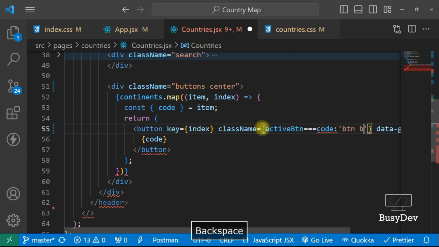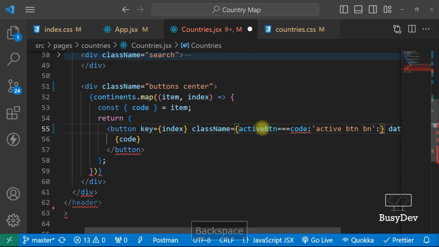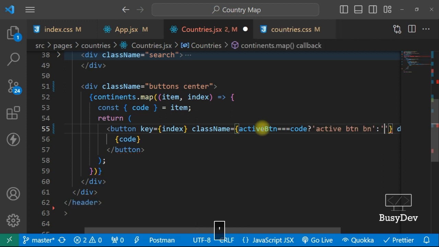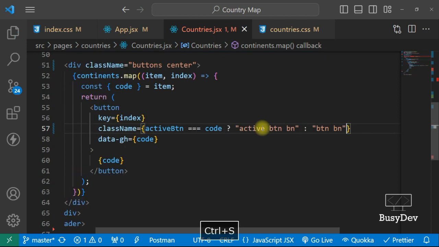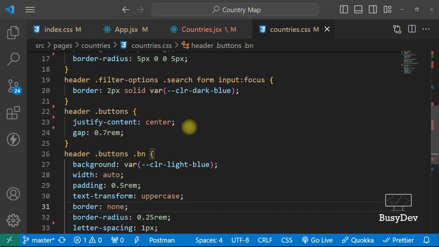Then the class name should be btn, active btn, and then btn. Okay, the class name of active should be attached. It's a ternary statement, so this should be a question mark, and then this should be a string. So without it being equal to, we need to set our active styles.